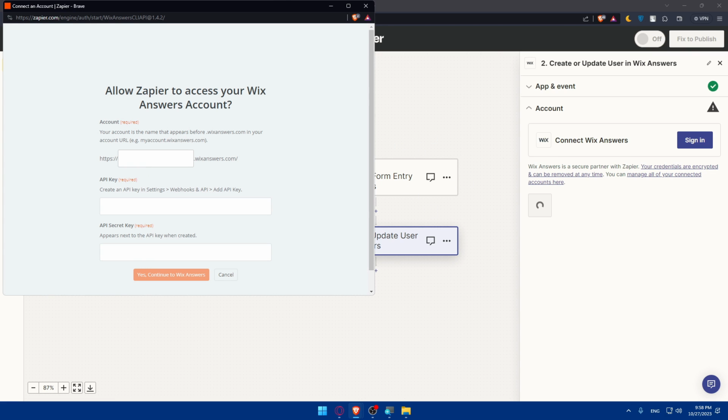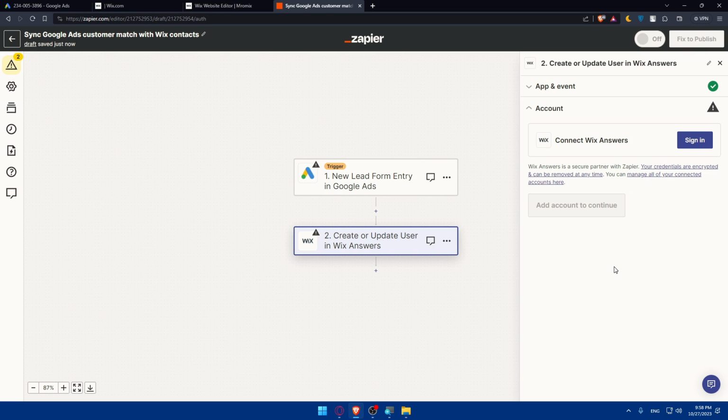As you can see here, you'll have to type the name of the account, and the API key, and get the API secret key. Once you get it, click on yes, continue to Wix Answers. This is just for Wix Answers, of course. For other things, they may ask you to do other things, so just enter what they ask for here. And you can always go back to the AI tool, ask it for what you want, and you will be good to go.